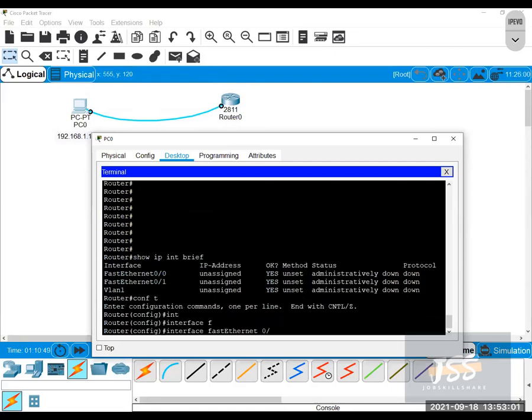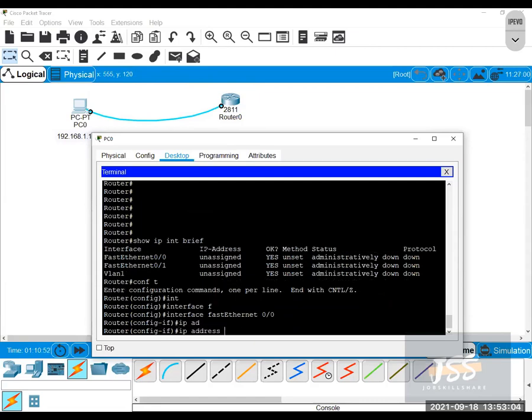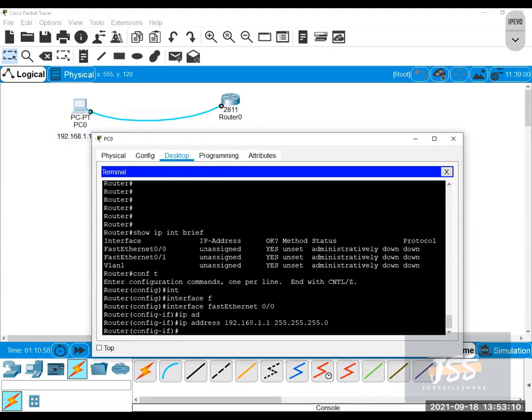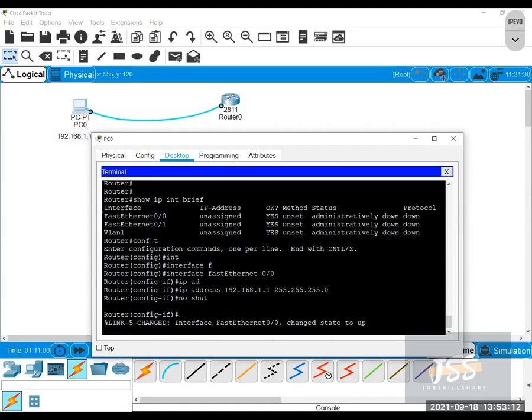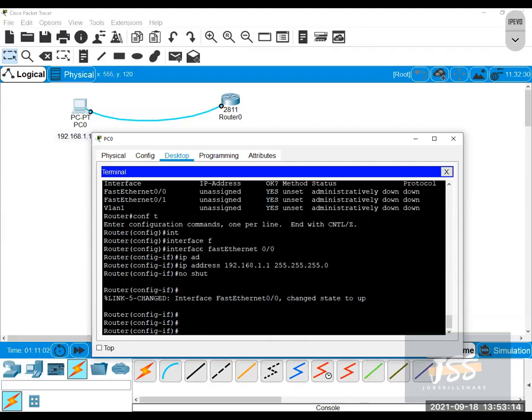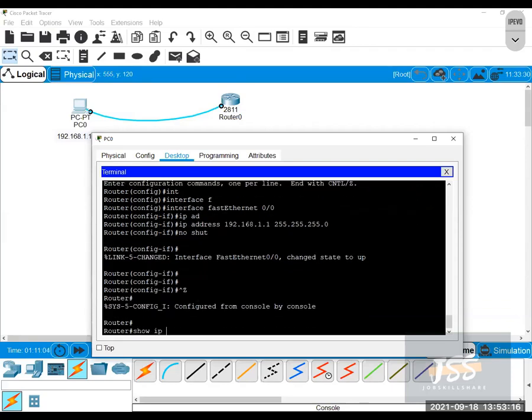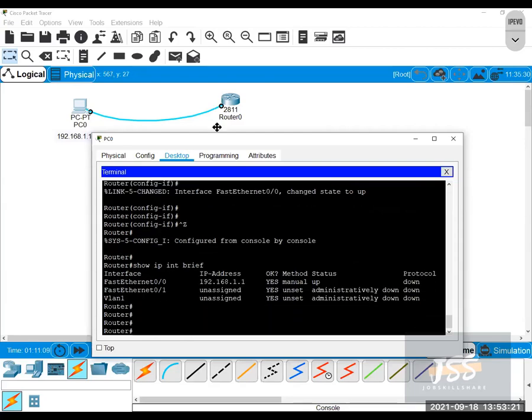Interface FastEthernet 0/0, IP address 192.168.1.1, 255.255.255.0, this is the subnet mask, and no shut. Okay. Show IP interface brief. So still the same issue. We have status is up, but protocol is down because nothing is connected to the Ethernet port.